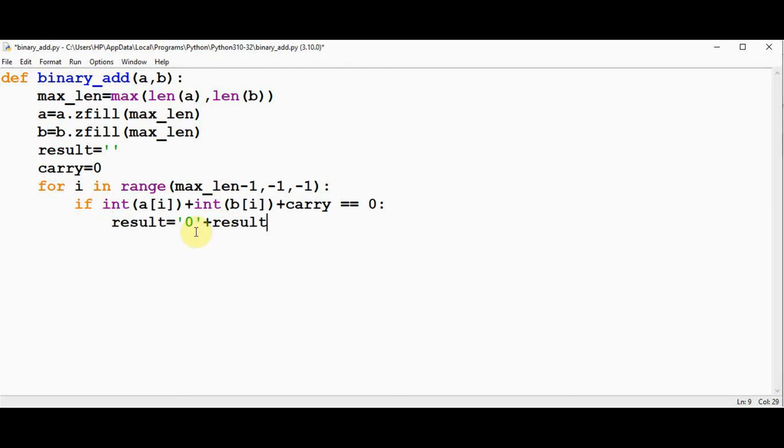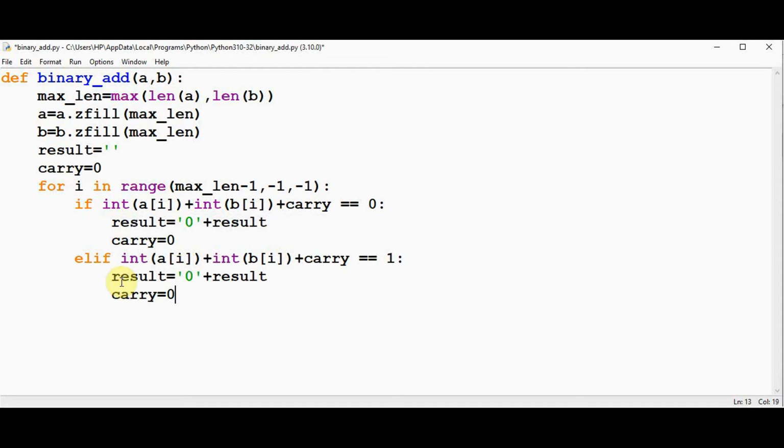When you are adding, it will be from the least significant bit to the most significant bit. So 0 should be inserted at the beginning. Then carry. In this case, carry will be 0. Okay. Now the next elif condition. Elif int A of 5 plus B of 5 plus carry, if the decimal value is 1. In that case, what will be the value of result and carry? So result will be, you have to add 1 with the result. Carry will be again 0.